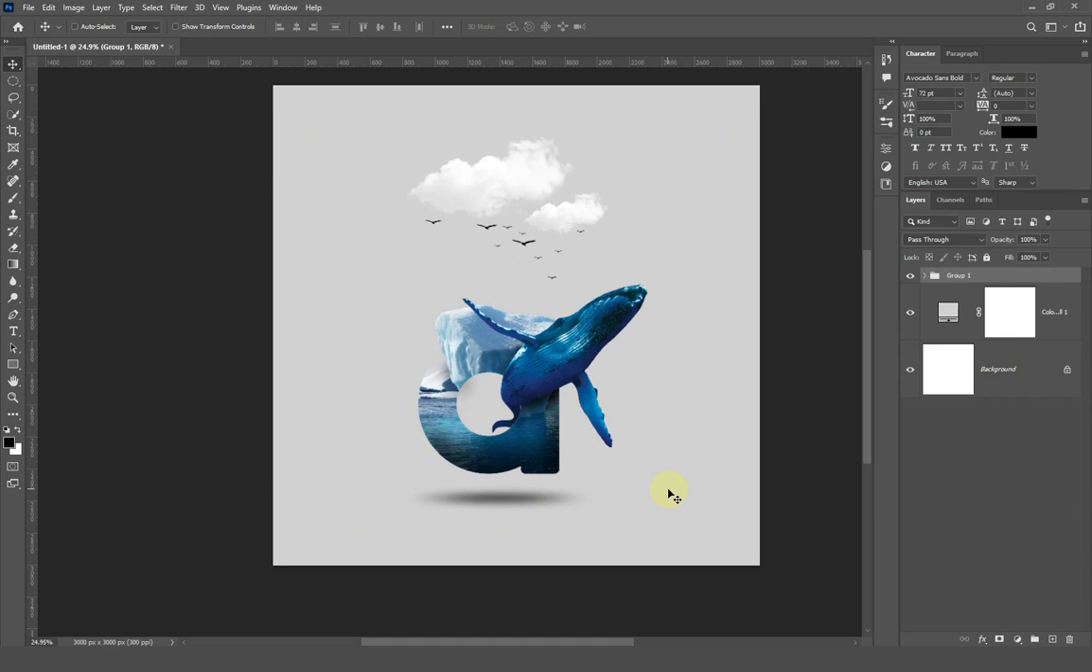And there you go. You have your own very unique photo manipulation.